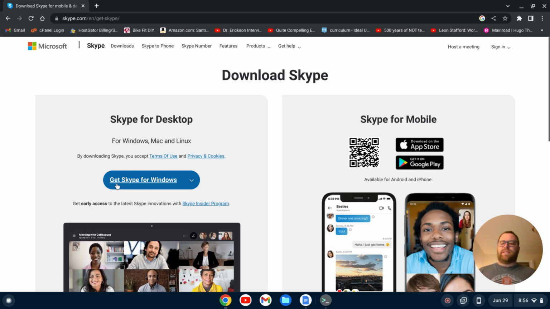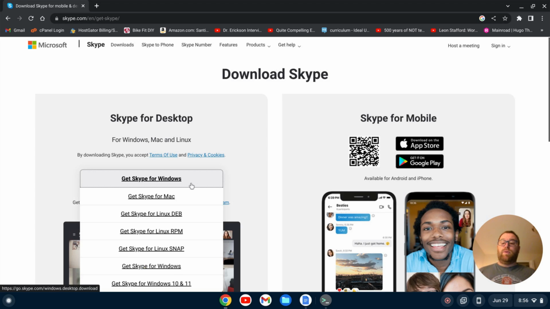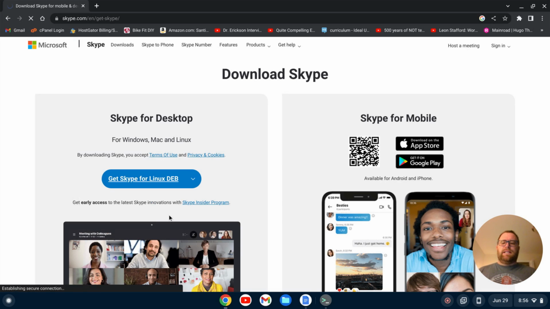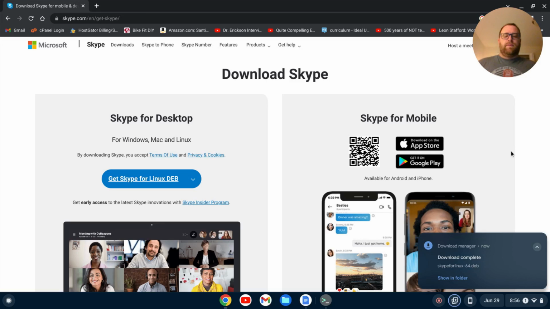Now, the default option will be for Windows, but we want to go to Linux .deb. This will work for an Intel or AMD-based Chromebook, I should preface with that. I don't have an ARM-based Chromebook, so I can't speak to whether this technique will work or not. All right, so I'm going to download the .deb file here.